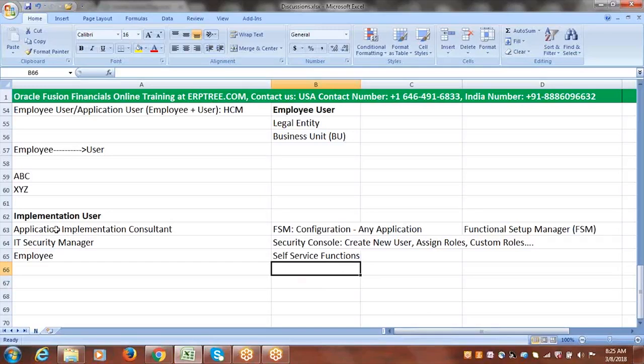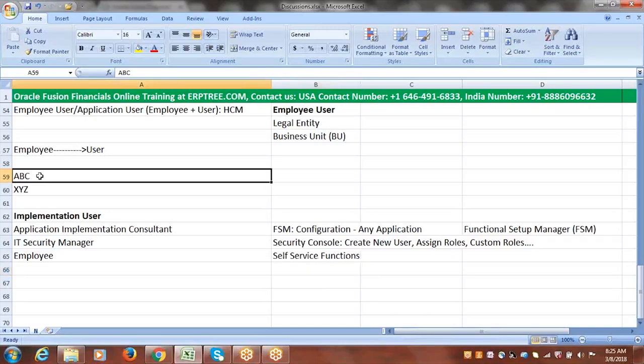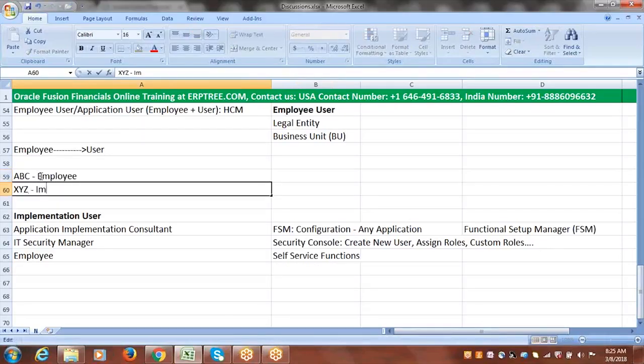And if you assign, say you have an ABC user, say you created as an employee, say ABC user is an employee user, XYZ user is an implementation user.